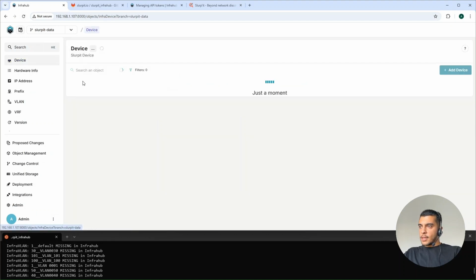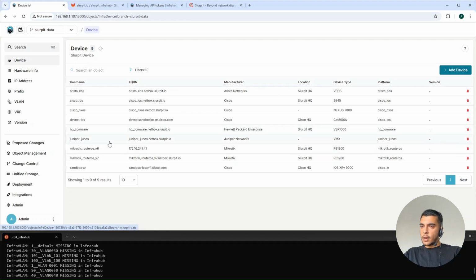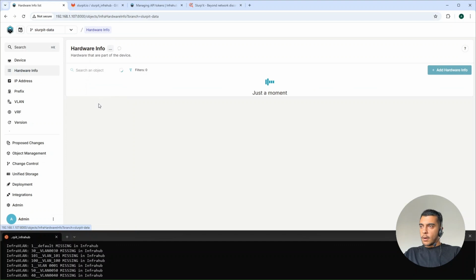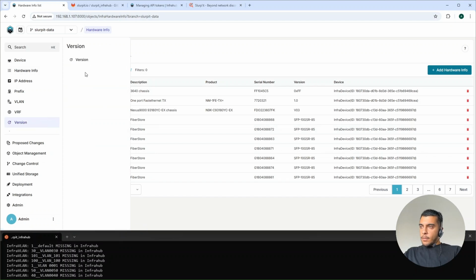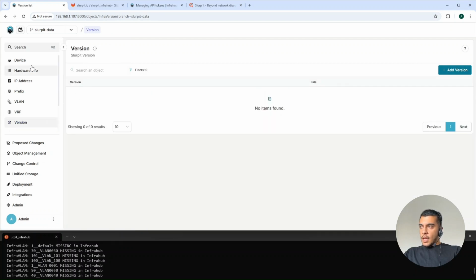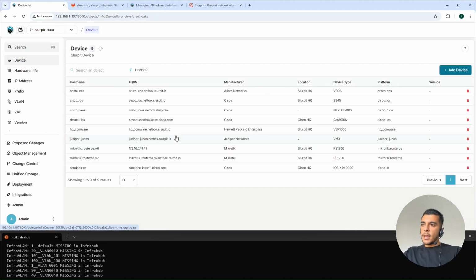So if I go to Infrahub one more time, Slurp'it data, I will refresh. I'll go to devices. My devices are here, plus the information that is attached to them. For example, the FQDN, manufacturer, and so on. If I go to hardware info, it is here. And let me see if we gathered any version. We did not. So this proves the point, I think. We gathered the devices and their attributes.